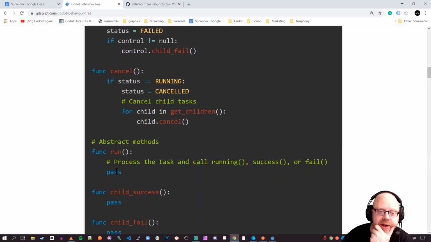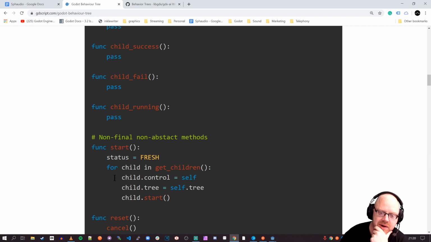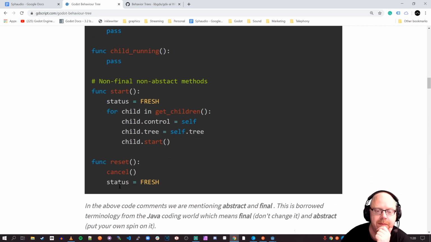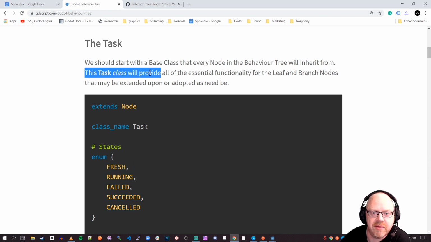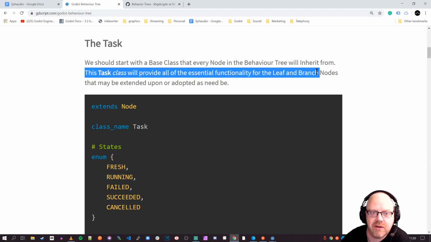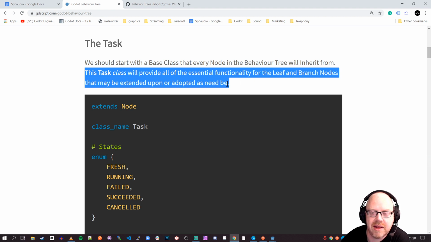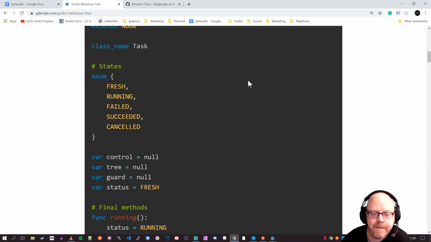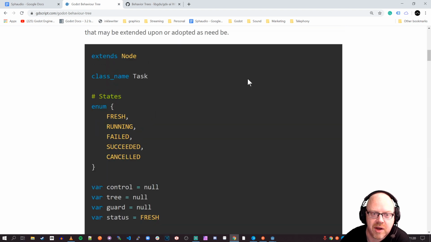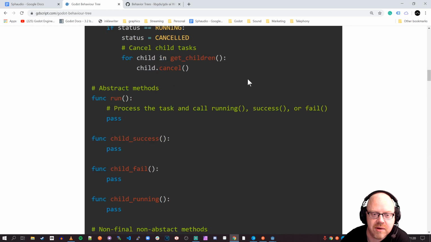What I don't want to do is make it too simplistic and then go, you know what, I should have done this. Above, code comments were mentioning abstraction files. So we've just written the whole thing. Start with a base class that every node in the behavior tree will inherit from. This task class will provide all the essential functionality for the leaf and branch nodes that may be extended upon or adopted as need be. I think we've got to go down this road. I want to go down this road. I want to learn this stuff.